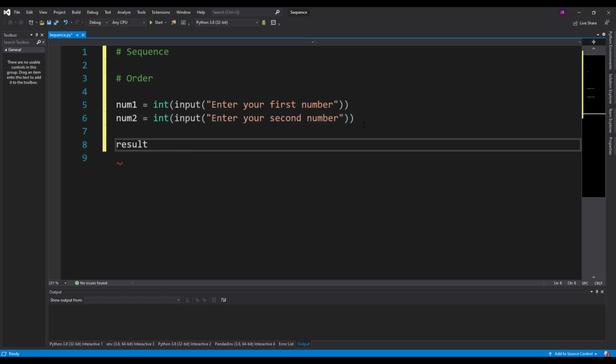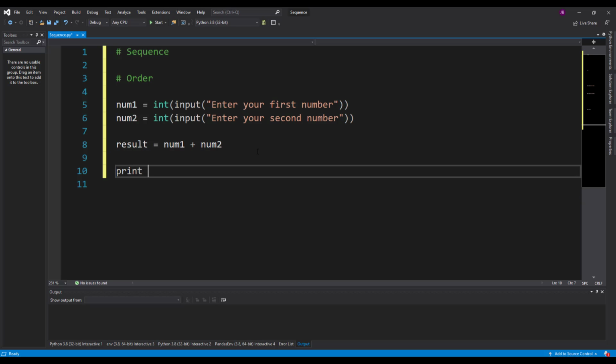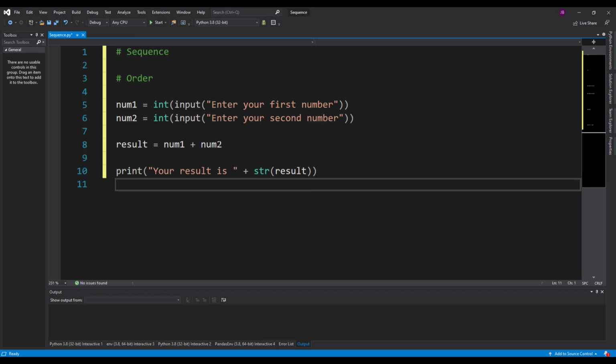And then I'll say the result variable is given the value of num1 plus num2. And after I've done that, I can say print, your result is, and then I could add this in. So what I'm going to do is say str result. So let's have a look at what this does.